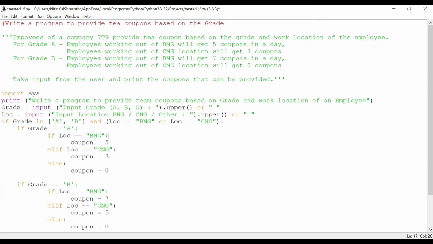Next line, location. So LOC is equal to input, location BNG CNG other, and then it is converted to uppercase, and again a blank.